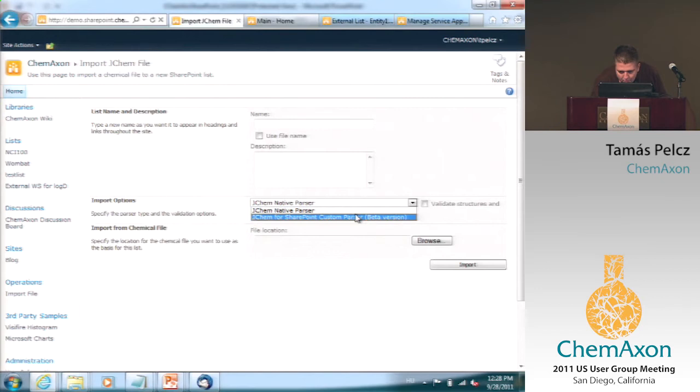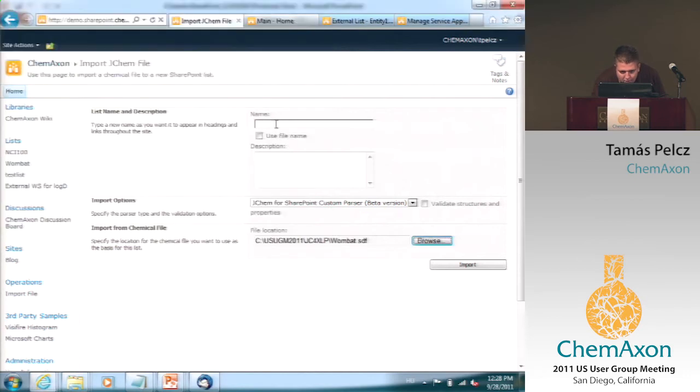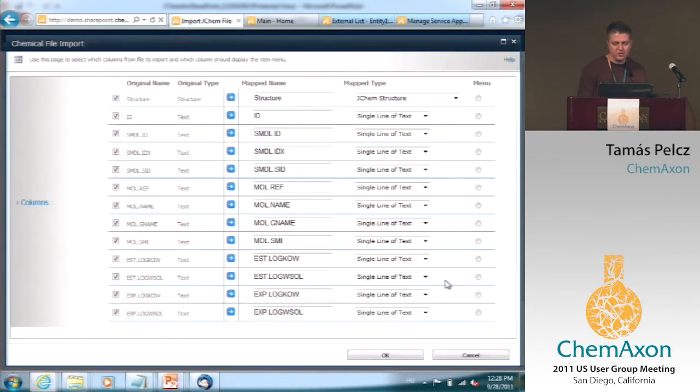So just to give you a quick feeling about its speed. Basically, the most time-consuming part is uploading the data into SharePoint. This is also a new user interface that we have.